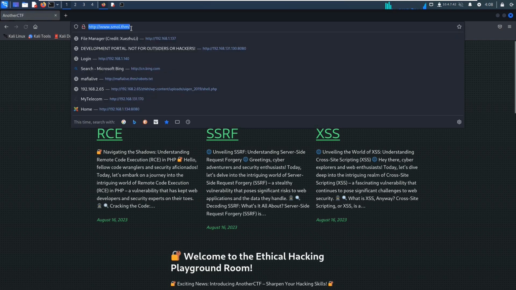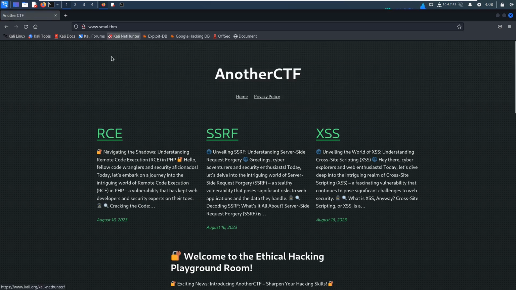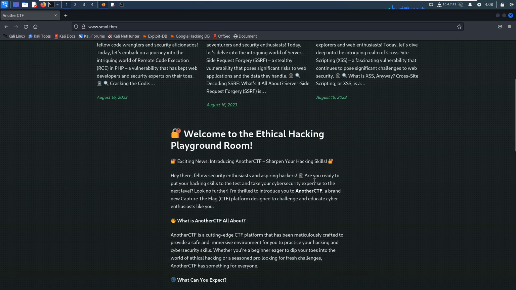Okay, we can put this in. There is some cached page, so we can refresh it. So this is another CTF page, with some RCE, remote code execution, which is the most dangerous, I think. And also SSRF, server-side request forgery, a very important vulnerability. And also the cross-site scripting vulnerability. Let's scroll down.